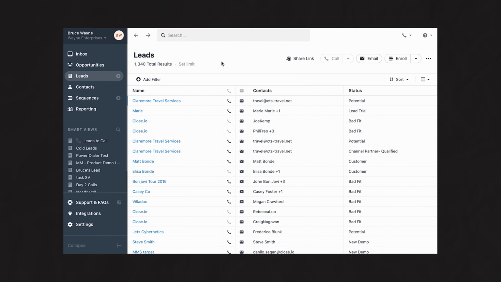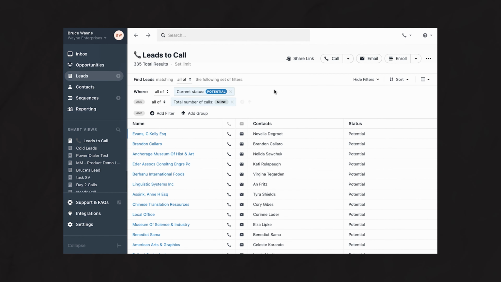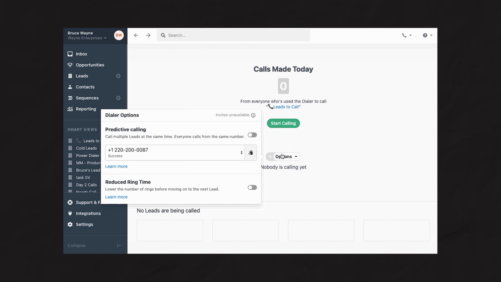To set up the predictive dialer inside of your Close account, click on any smart view, then click the call dropdown and select manage. Under dialer options, you're going to see an option to complete the predictive dialer setup. It's a little bit different than the regular dialer, so it does have some additional steps. The first time you enable predictive dialing, you're going to have to complete these additional steps.